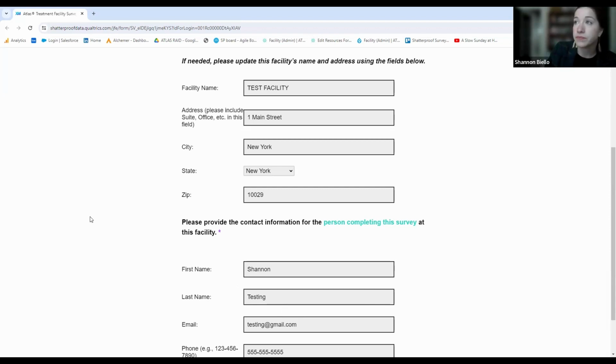Everything will save. The first page of the survey is really important because it validates that you're completing the survey for the correct substance use disorder treatment location. So you'll see on this first page, we'll say, please confirm this address. We get the list of licensed substance use disorder treatment sites from the state. And so we will have that information populated into your survey.